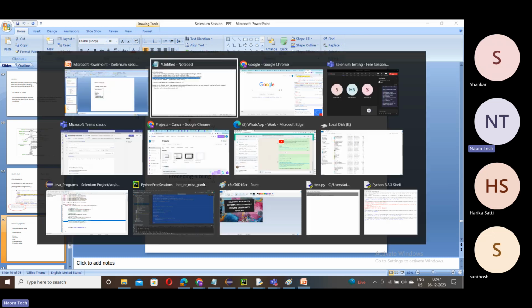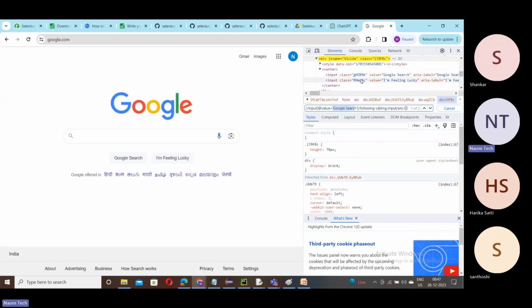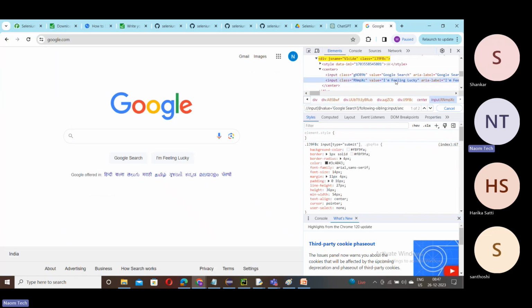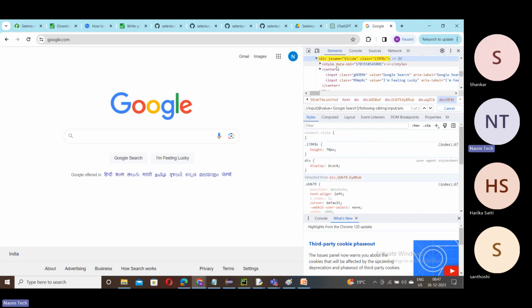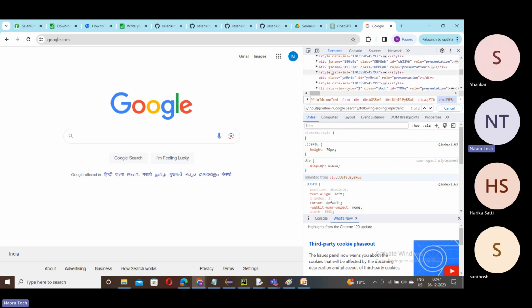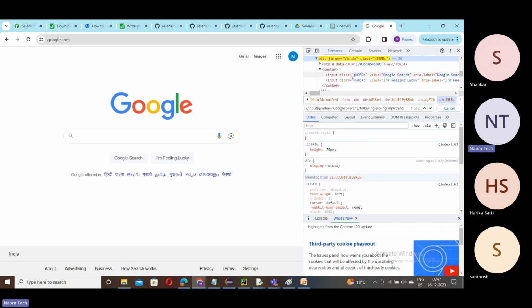Suppose in this, let me ask a quick question. In this, "I'm Feeling Lucky" and "Google Search", suppose "I'm Feeling Lucky" is the tag you are locating. For this, which is the preceding sibling? The preceding sibling is Google Search. And for Google Search, which is the following sibling? "I'm Feeling Lucky" is the following sibling. And for these two, which is the ancestor? Center can be ancestor, div can be ancestor, and anything above it can be ancestor.